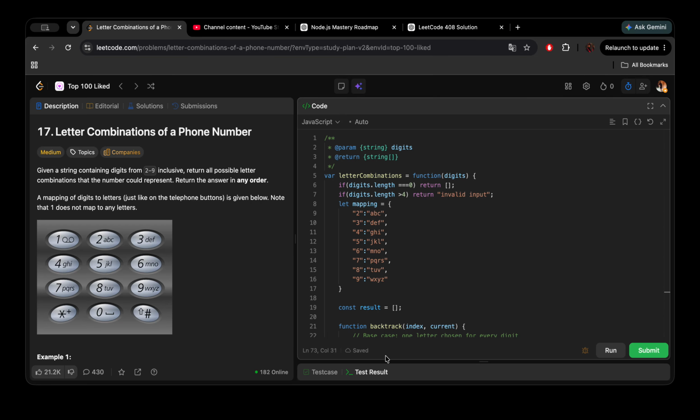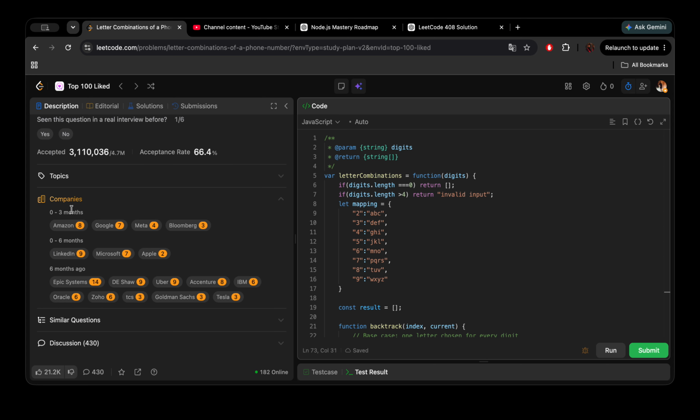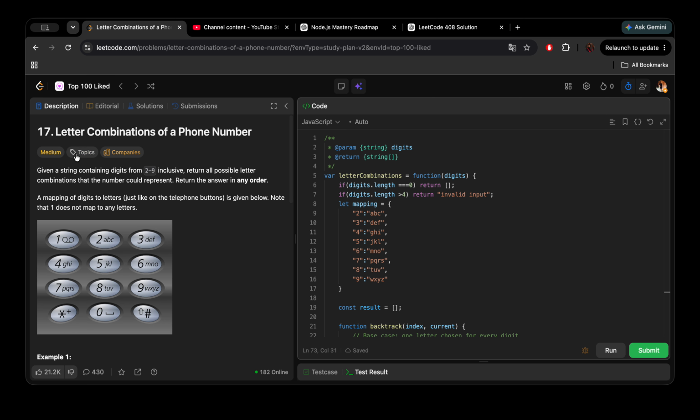Hello everyone, in this video we'll solve LeetCode problem number 17. Now before we solve that, let's see which companies have asked them. As you can see, it's a favorite question of many big companies like Amazon, Google, Meta, Bloomberg, Apple, Microsoft, LinkedIn. So let's now start deep diving into it.